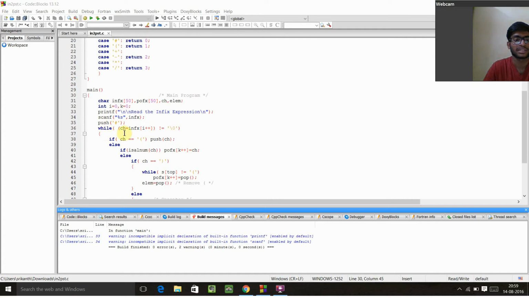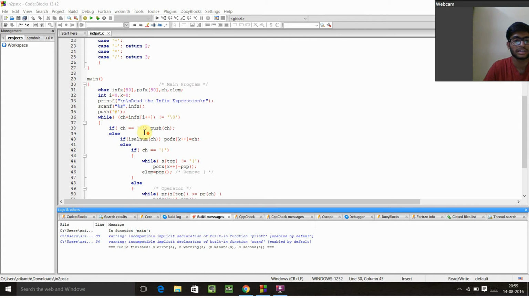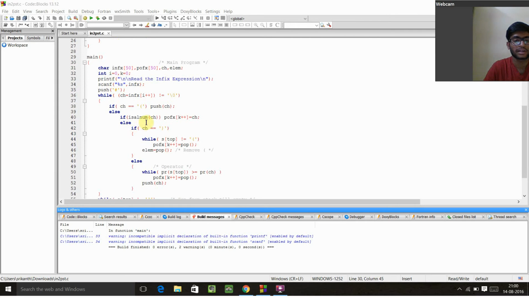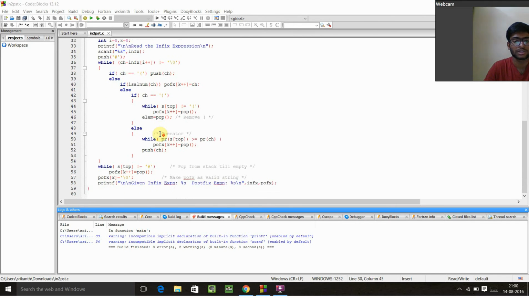So while (ch = infix[i++]) != '\0', and if ch equals open bracket, then push(ch). Else if it is a number, then postfix[k++] = ch. Else if ch equals close bracket, then while s[top] != open bracket, postfix[k++] = pop(), then element = pop().